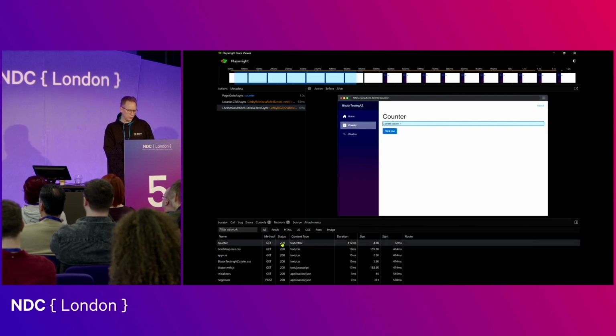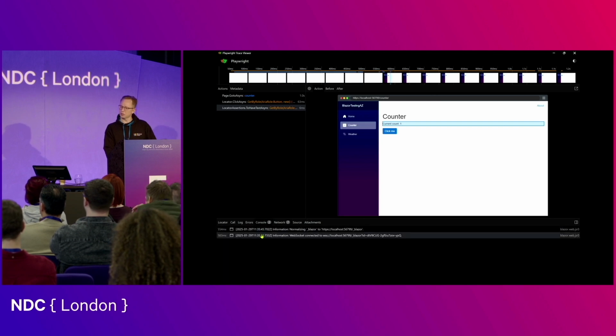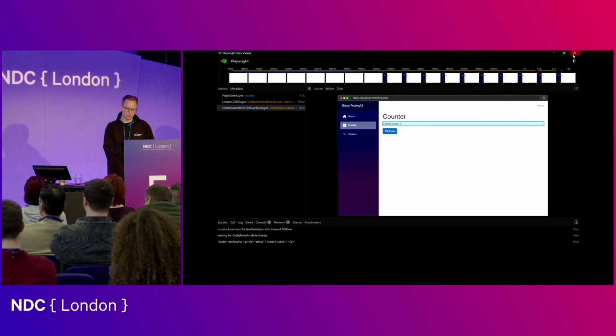You can see the network traffic down here in each step. You can see console output, errors, logs, all of that. So it's a super valuable tool to have.